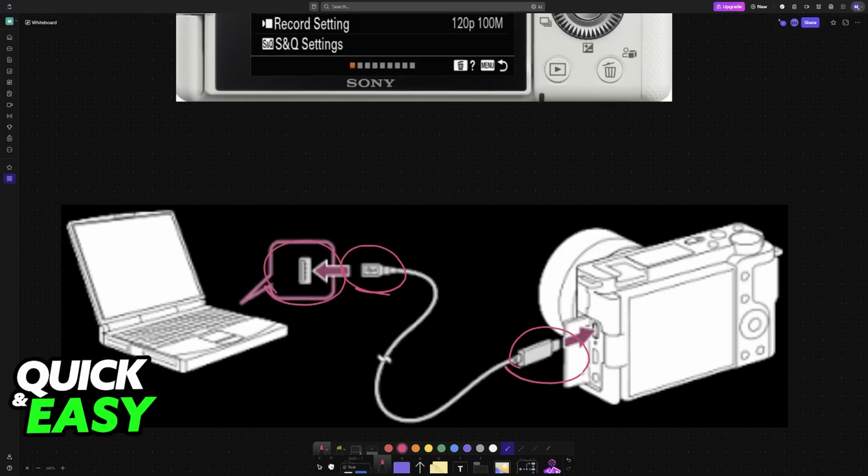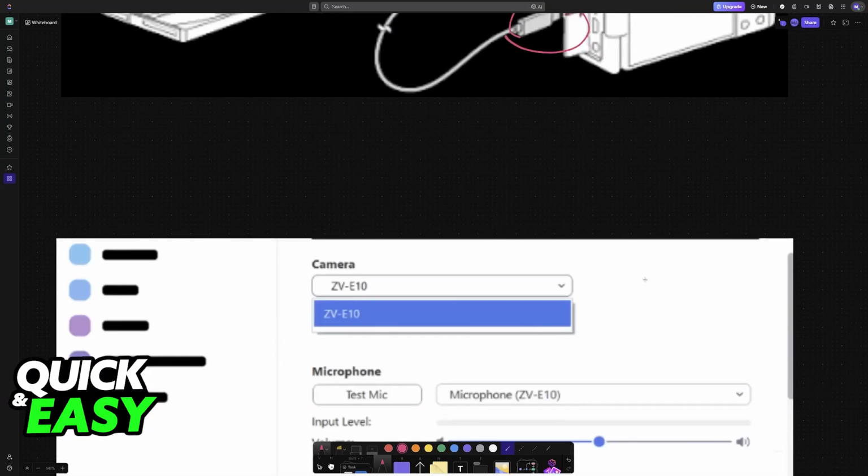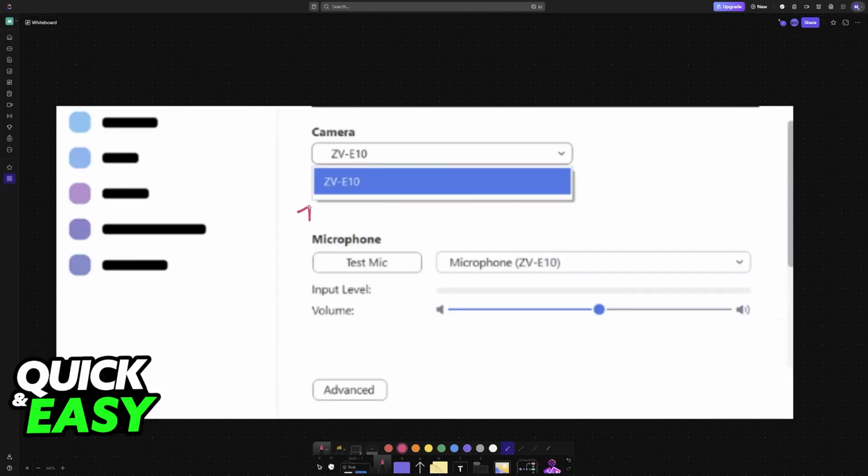It doesn't matter which cable it is. It could be micro USB to USB-C, micro USB to USB-A. As long as you are able to establish a connection between both devices, you are good to go. The ZVE10 will now be available as a device for you to use it as a webcam. So this will work for any sort of service like OBS, where you want to have a webcam set up, or something like Google Meet, Zoom, and so on.